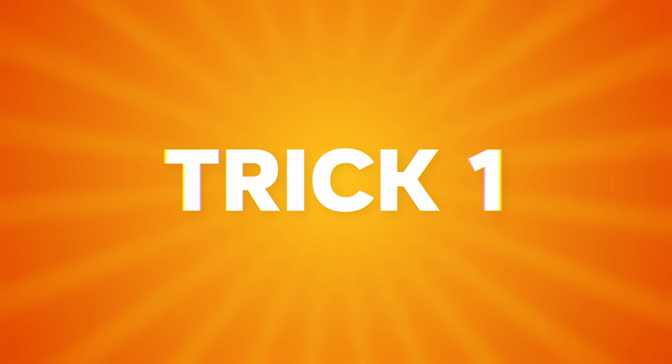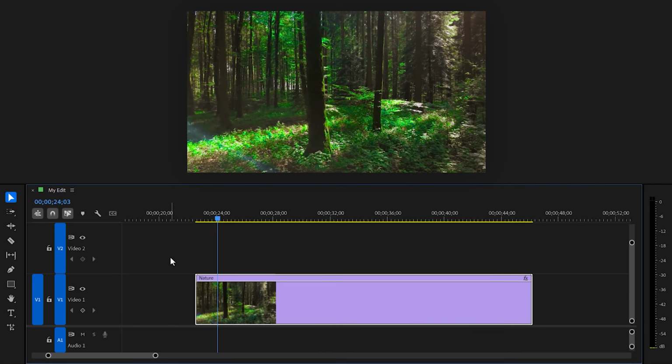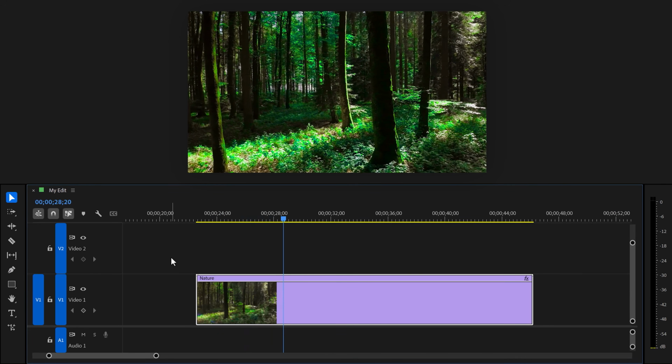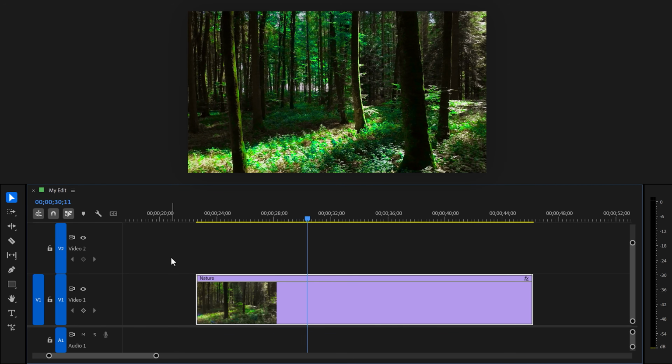Trick number 1. This one has to do with color grading. You see how vibrant the greens are in these videos? Well, some sensors, and especially those from Panasonic, pick up more green than they actually need to. Smartphone cameras do the same thing. Luckily, you can easily fix that.